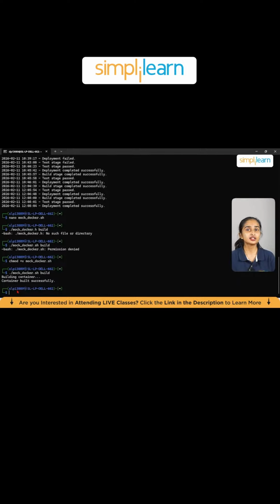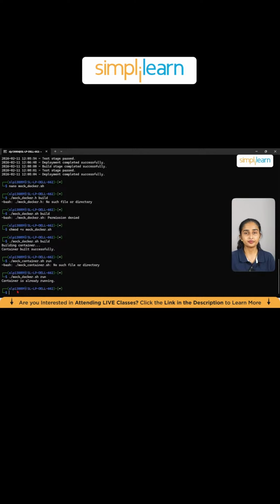Next, I simulate running a container. The command for that is ./mock_container.sh, and then you just run it. This command creates a file that represents a running container. In Docker, the docker run command starts a container instance from the image. In this simulation, we replicate the behavior using file creation.